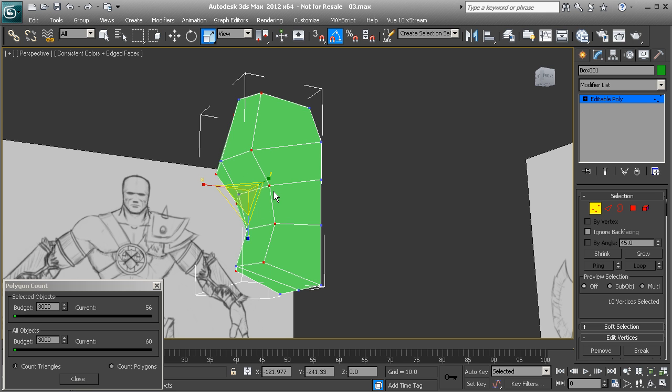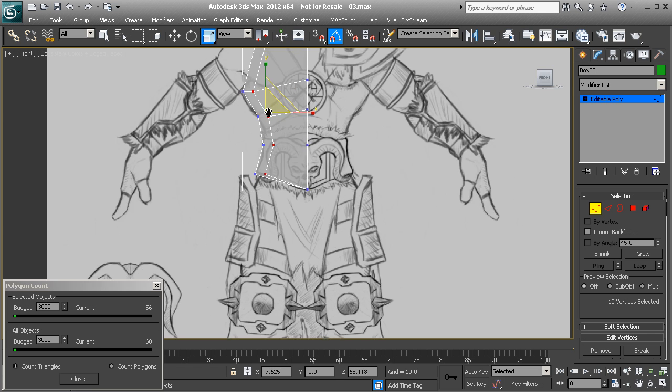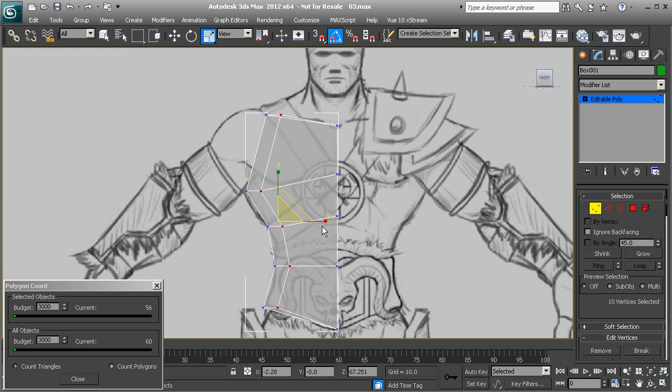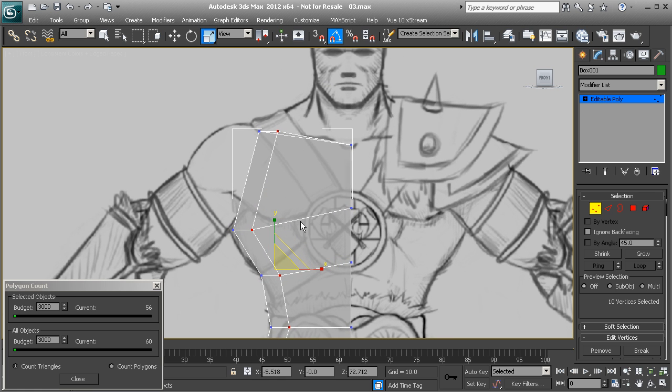So let's switch to our front view and let's hit Alt and X. And what I want to do is make sure that my geometry, or my topology, is actually following along some of the natural curves of the character, some of the natural points. So this is the bottom of the pectoral muscle, so we should have a segment right above this that's going to make that protrude out just a little bit more.